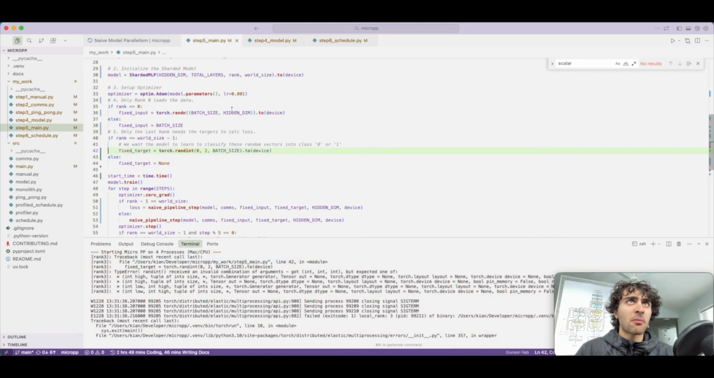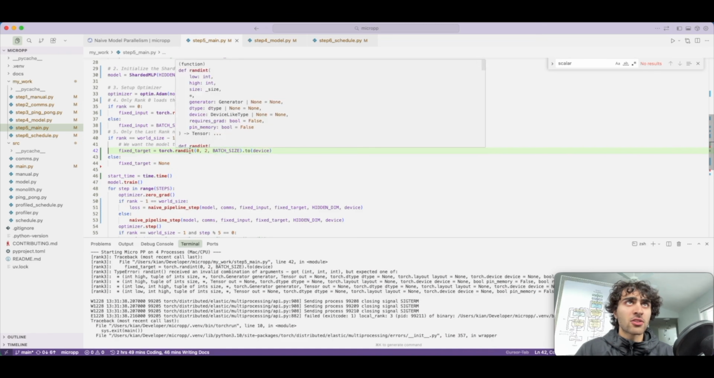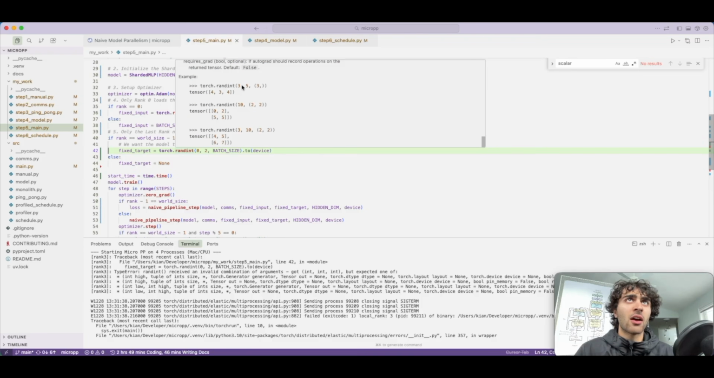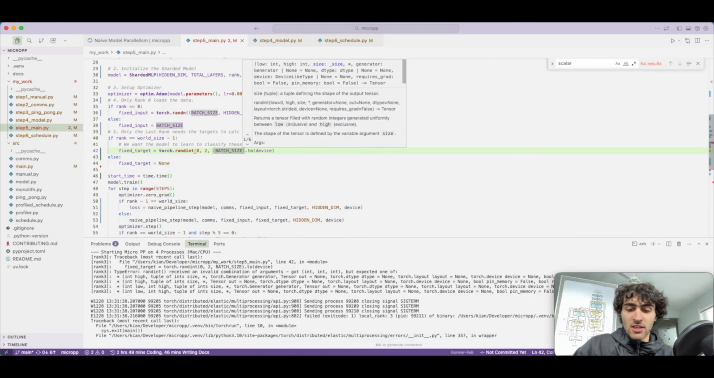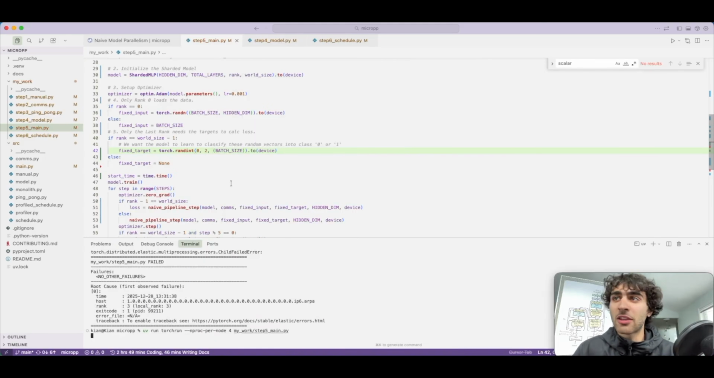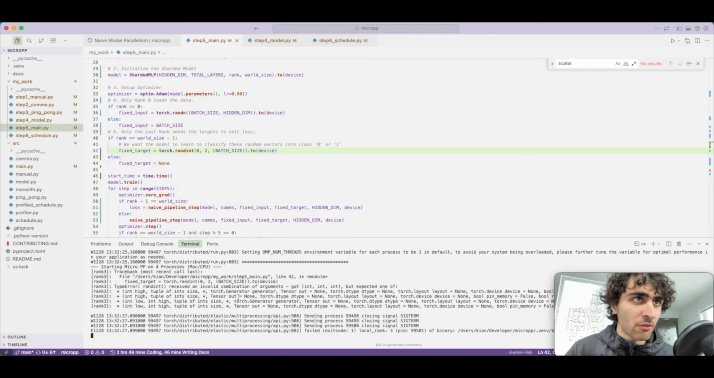I think this means that batch size actually is a tuple. So let's just check here using their examples. Yeah, okay, so batch size needs to be a tuple. So 3, 5, and then batch size is a tuple. So there we can fix this very easily. Luckily, these bugs so far are not difficult to resolve.